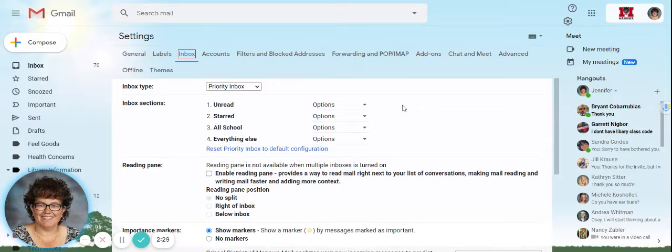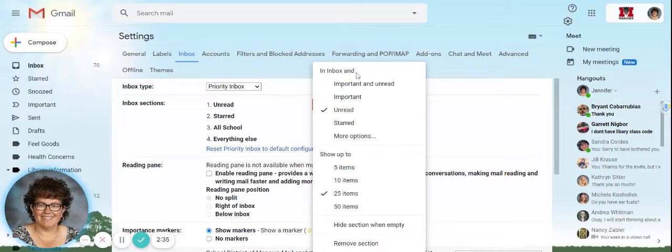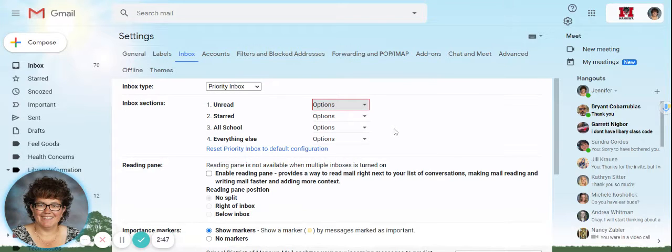And when you go to customize, you have 4 different sections that you can have. And you can go here under options and you can choose which one you want first. Now I wanted the unread one first because that's what was most important to me. Okay. And you can choose how many items are going to show up even in that section. And I actually should bump mine up to 50 because I have so many unread emails right now.